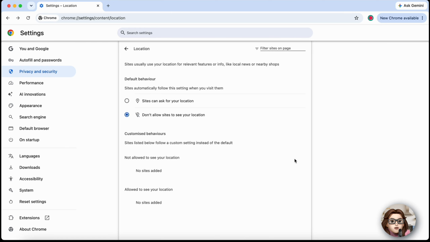From now on, websites won't be able to access your location unless you decide to enable the permission again. That's how to turn off location access in Google Chrome.